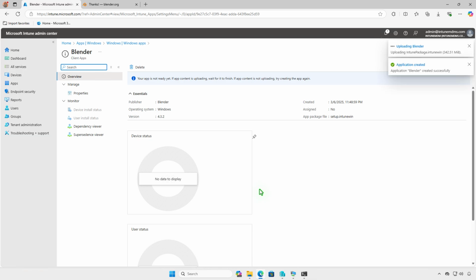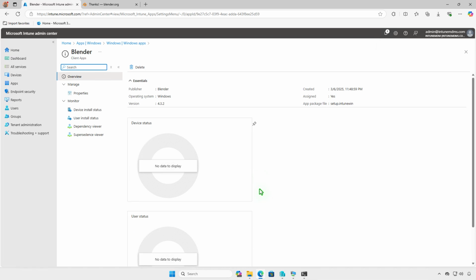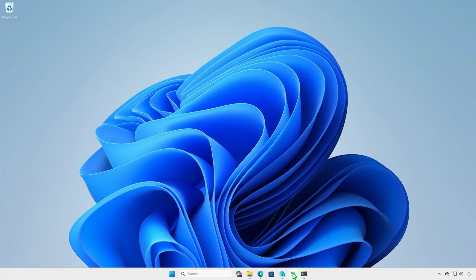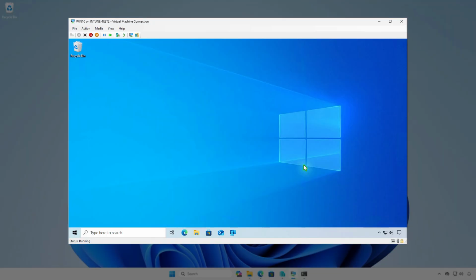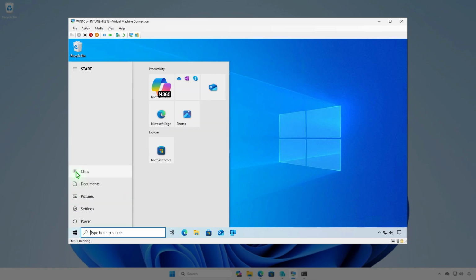If you see the message, "Your app is not ready yet," wait for the content upload to finish. After a few minutes, you'll receive confirmation that the upload is complete and the deployment is active. To verify the app deployment, log into a managed device and allow time for the system to sync. You can also manually trigger a sync from Windows settings or the company portal app.